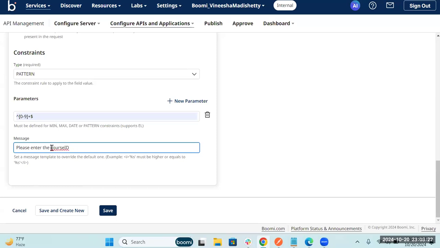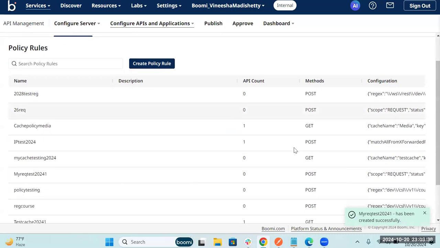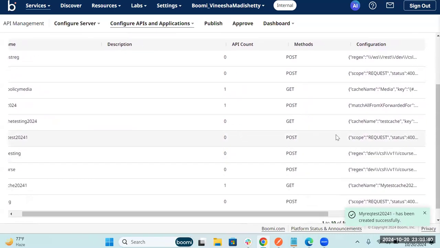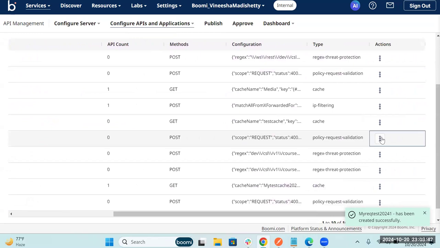Please enter the valid course ID and retry hitting the API. So this would be my custom error message. So I'll just save this, and I will assign this policy to my courses API.